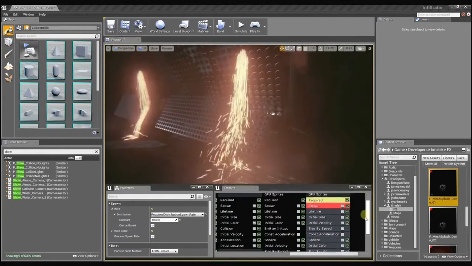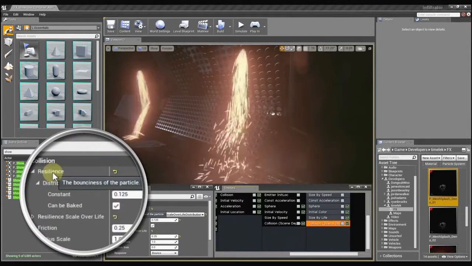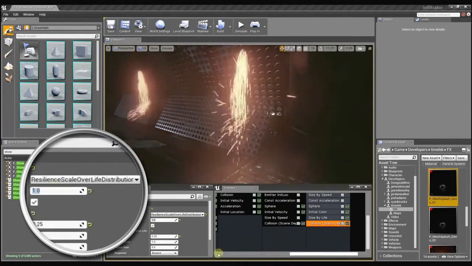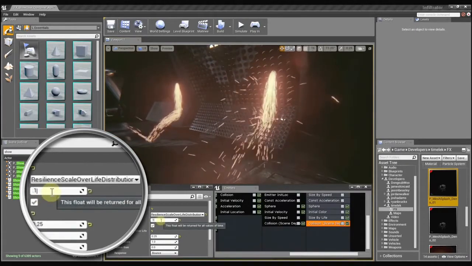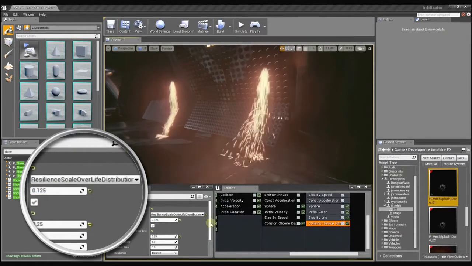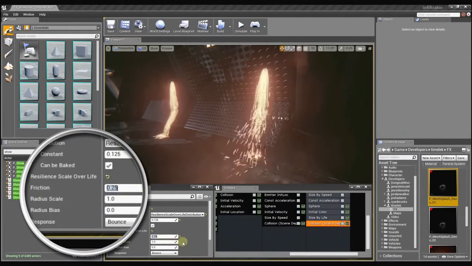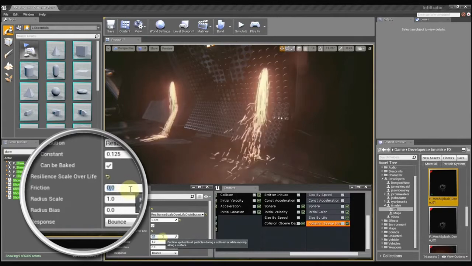So when we get into the actual collision module, there are several different options. And you can mouse over any of these to get a quick description of what it does. As you can see, the resilience controls how bouncy the sprite is. So if I set this to 1, the particle is just going to go crazy, bouncing all over the place. And if I set it back to 0.125, it's a little bit more reasonable. And then friction is just how sticky the surface may be. So if I set it to 1, the particles are just going to really adhere to the surface. And if I set it back to 0.25, they'll slide around a little more. If I set it to 0, they'll just slide all over the place.